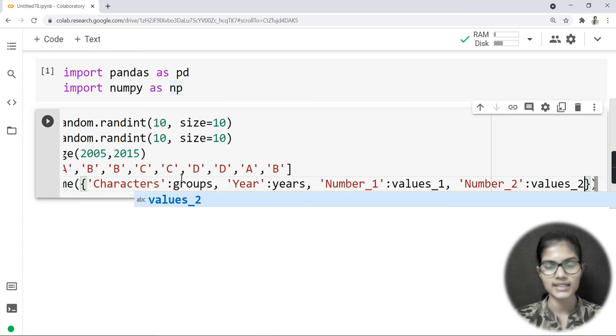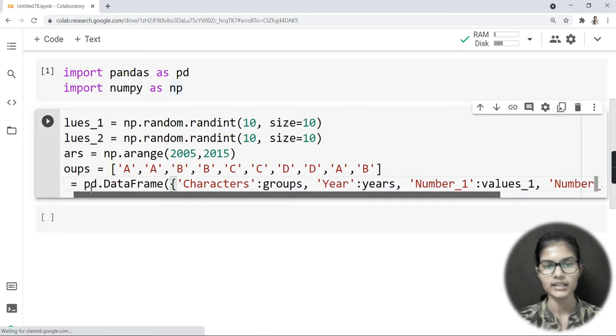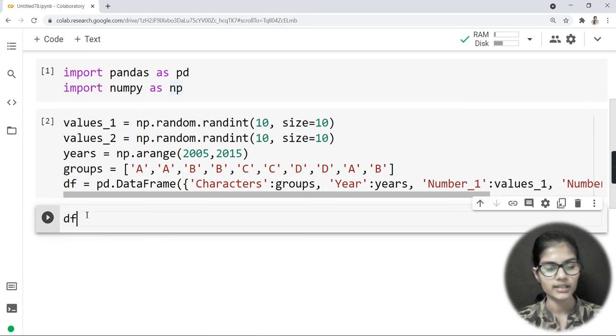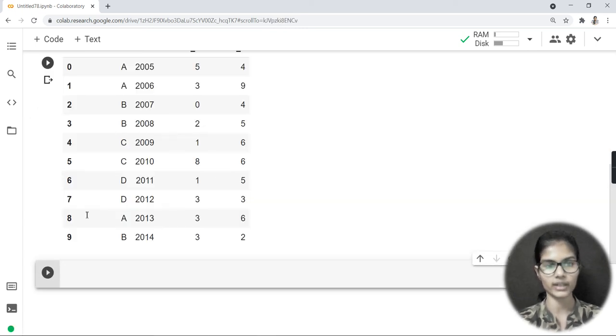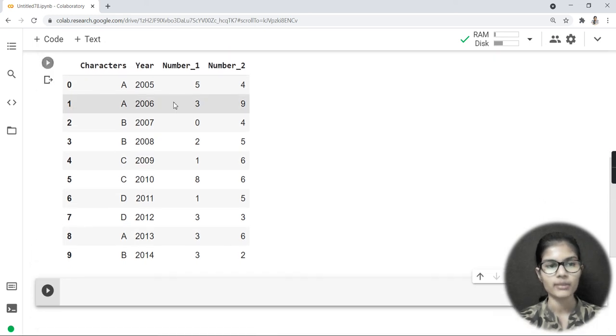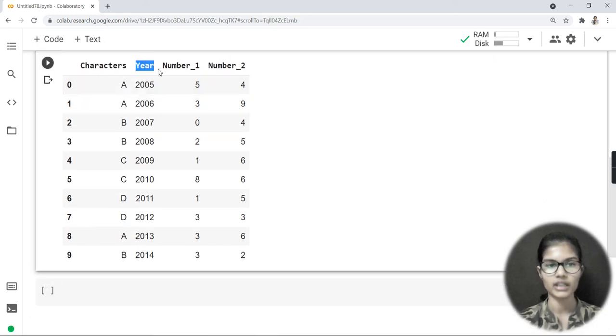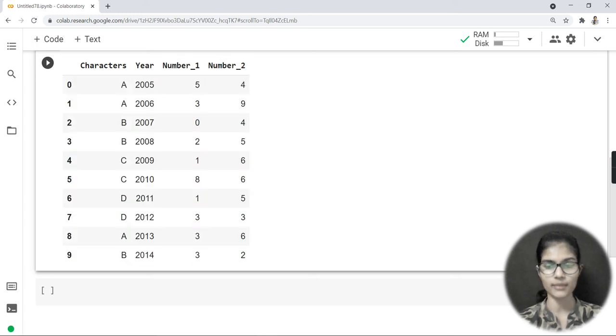Fine, so here I just declared all the things for my column, and it ran, basically done. Now I would just print df and see the whole data I had just made. Let's have a look over the data: first I have the characters column, then year, number 1, number 2. So these are the columns that I have.